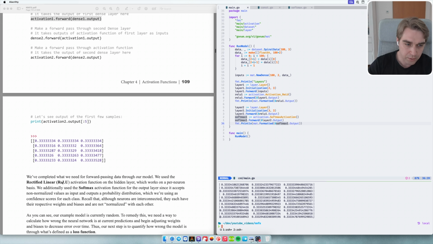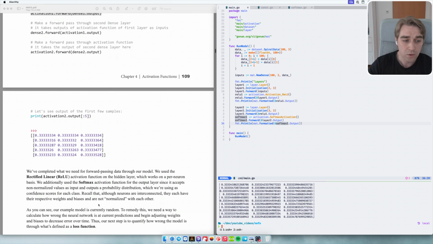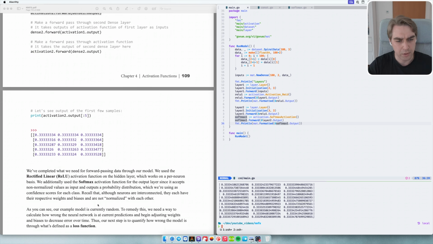We use the rectified linear activation function on the hidden layer, which works on a per neuron basis. We additionally use the softmax activation function for the output layer, since it accepts non-normalized values as input and outputs a probability distribution, which we're using as confidence scores for each class. Recall that although neurons are interconnected, they each have their respective weights and biases and are not normalized with each other.